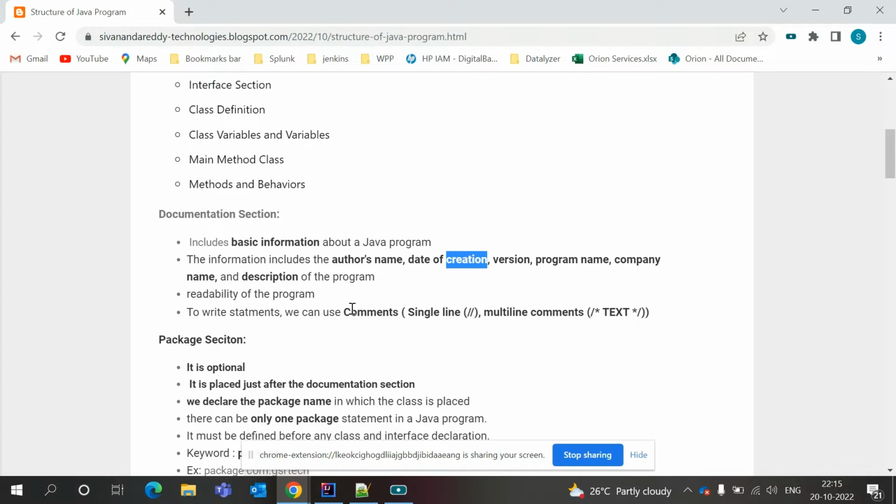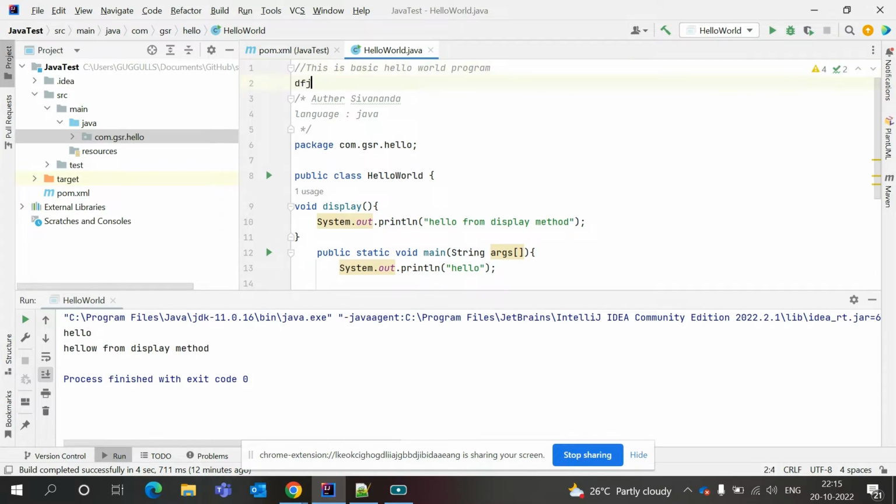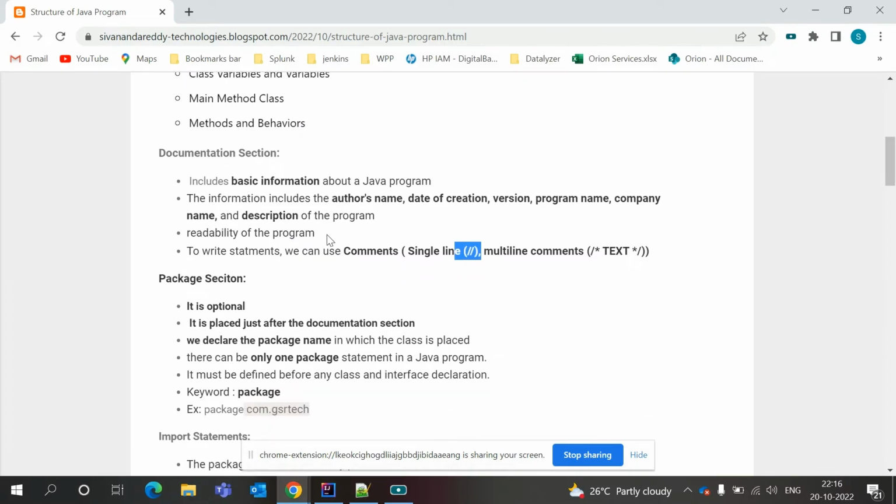For writing these comments, we have two ways: single line comments and multi-line comments. For single line comments, each line starts with slash slash. Here I will show you one basic example. This is a basic hello world program. If I write some other lines, it will show errors. If I comment a line, it won't execute. When we run the program, it won't consider those lines. They are just readable for us. The next person who comes can easily understand, so the readability of the program increases.